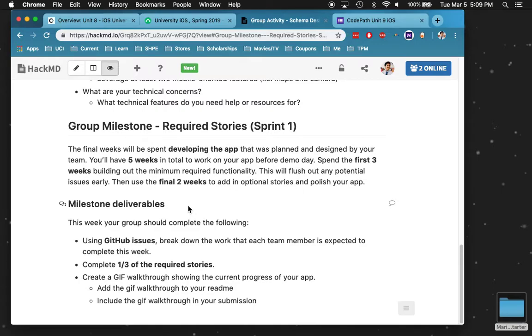Don't worry. Next week, we're going to cover how to deploy your app to the App Store. So it'll be a lax lecture. And also, I want to remind you that even though we have a deadline, it doesn't mean that you can't keep working on your app. If you want to keep working on it, keep working on it.